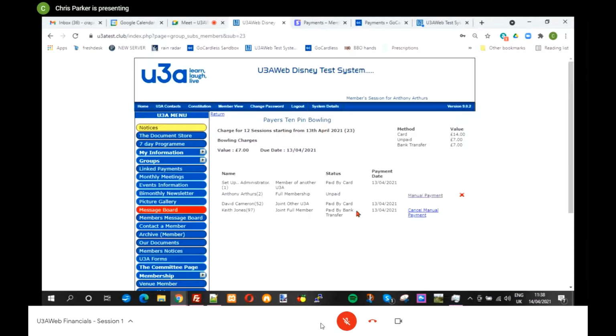And you see that two people have paid by card, David Cameron and number one. One person has paid by manual payment. So in other words, they've come along and given the £7 either by bank transfer or check or cash or whatever. And there's one person still outstanding, as you can see. So the breakdown here, that covered those sessions.